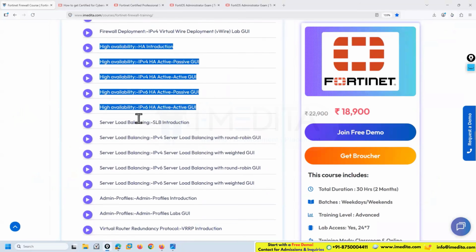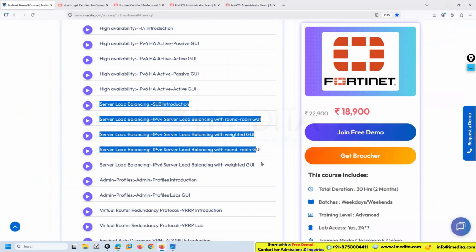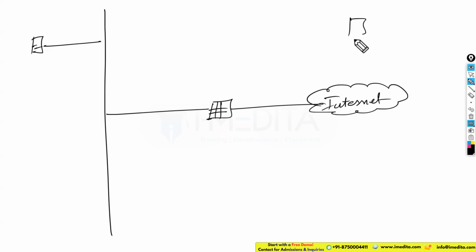Next we have here SLB, server load balancing. What is server load balancing? Understand it with the help of a diagram. We have a server connected with LAN. LAN is connected with firewall. Firewall is connected with internet. And internet is connected with internet user.